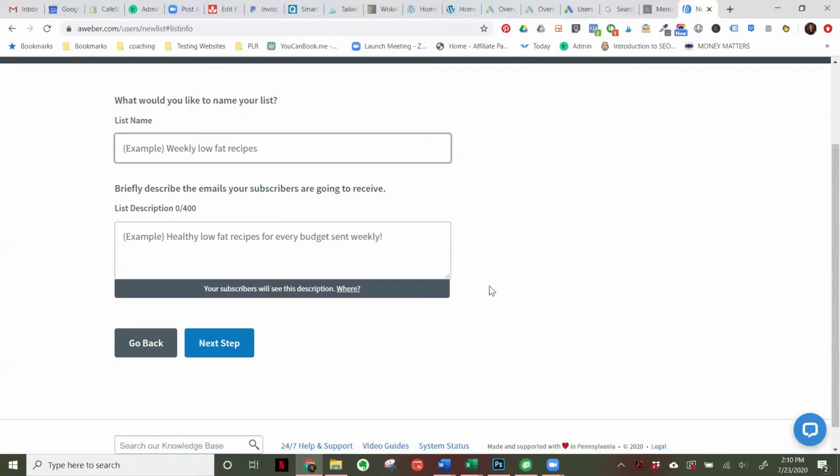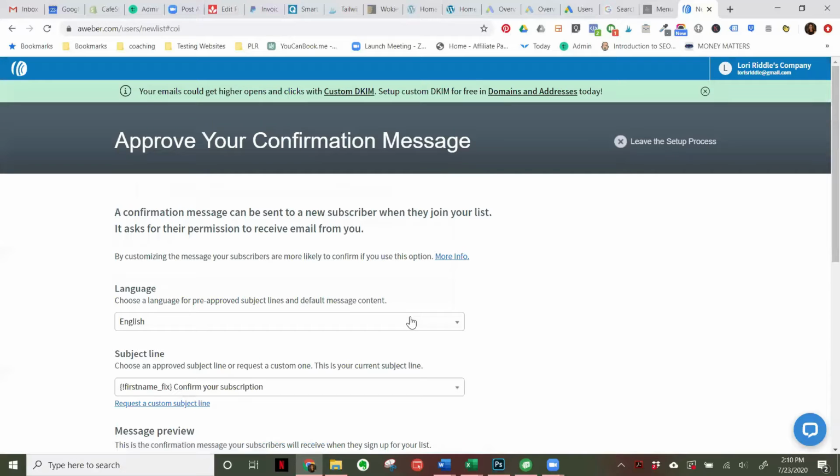So make sure that you have, not too wordy, but you at least give them some information about why they signed up in the first place. You have 400 characters, so that's a good couple sentences, if not a good full paragraph for you. So once you fill that in, and I'm just going to call this sample list, and then I'm just going to say sample list here just for simplicity's sake. All right, now we're going to click next.